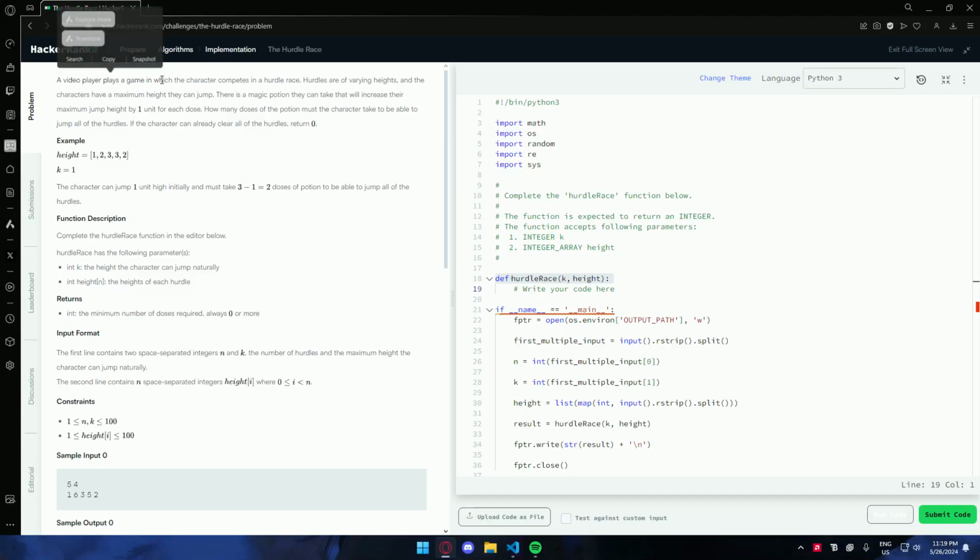So, a video player plays a game in which the character competes in a hurdle race. Hurdles are of varying heights, and the characters have a maximum height they can jump. There's a magic potion they can take that will increase their maximum jump height by 1 unit for each dose. How many doses of potion must the character take to be able to jump all the hurdles? If the character can already clear all the hurdles, return 0.